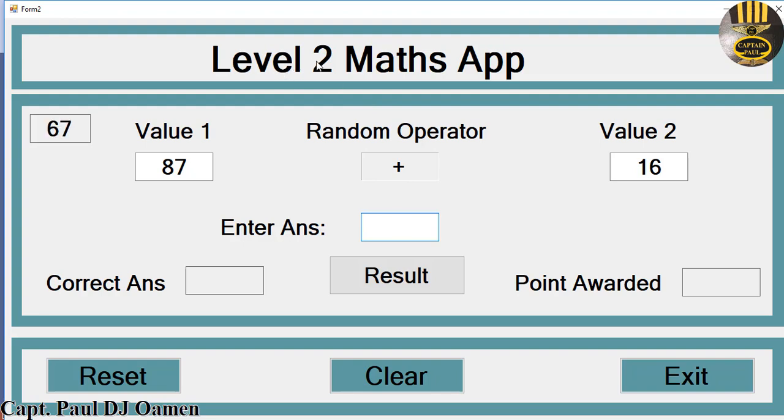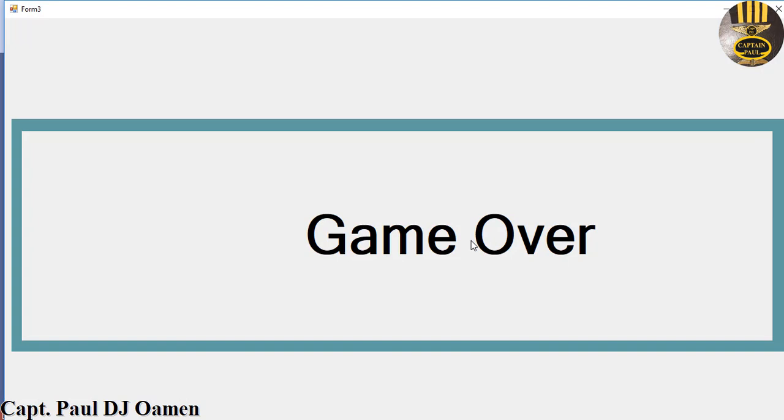on level 2 of the math app, and as you can see, we have a timer there. If this timer takes you up to 0, guess what? The system will log you off. You can see the game is over because I got logged off by the timer. So what I'm going to do is take you straight into the Visual Basic development environment, and we'll put one of these together. Let's do that now, guys.